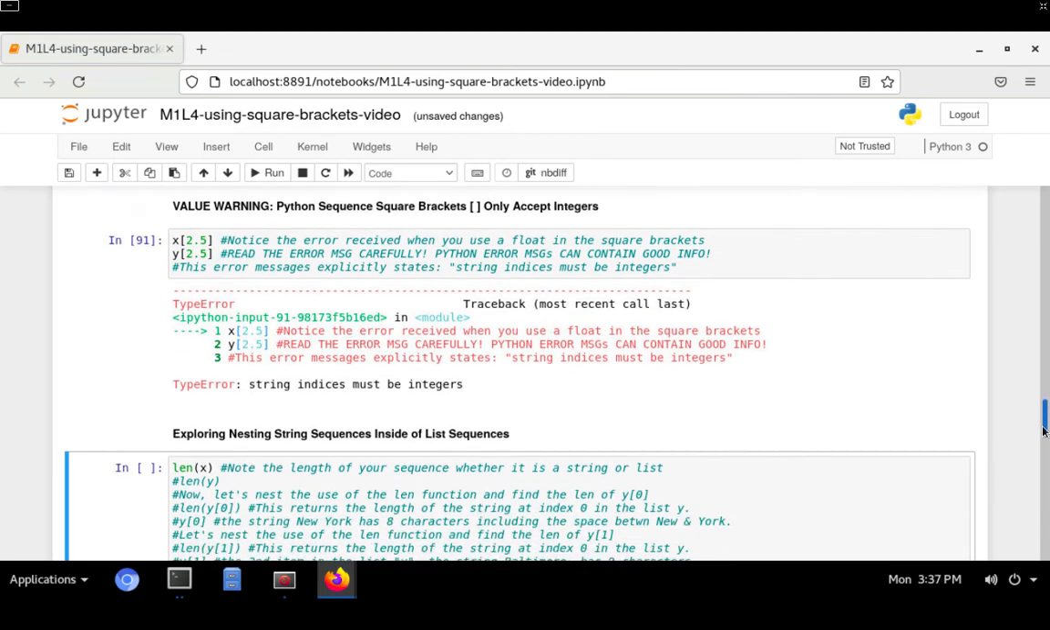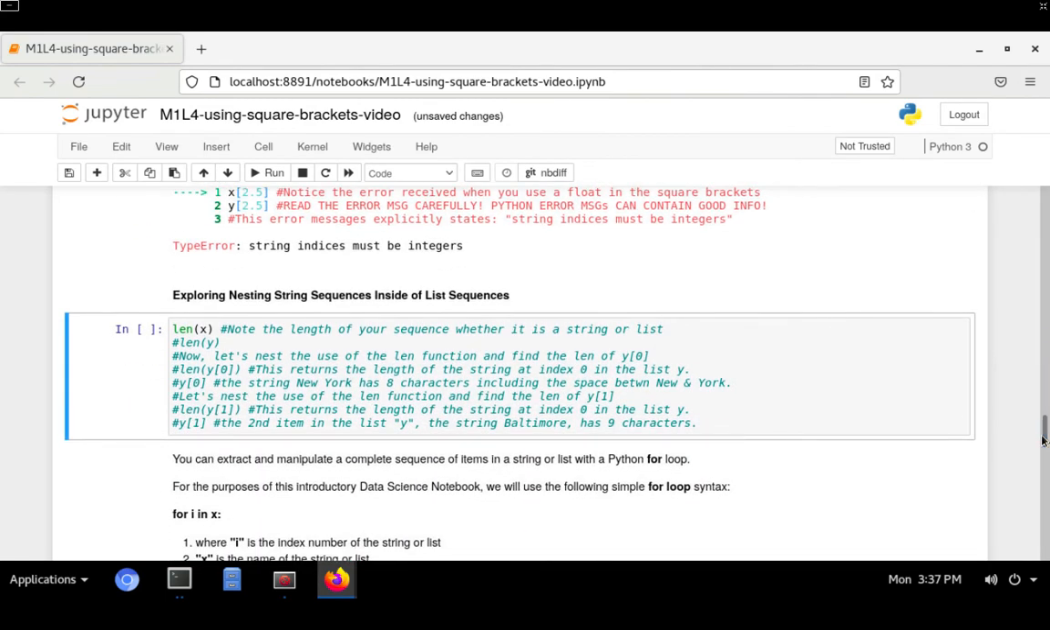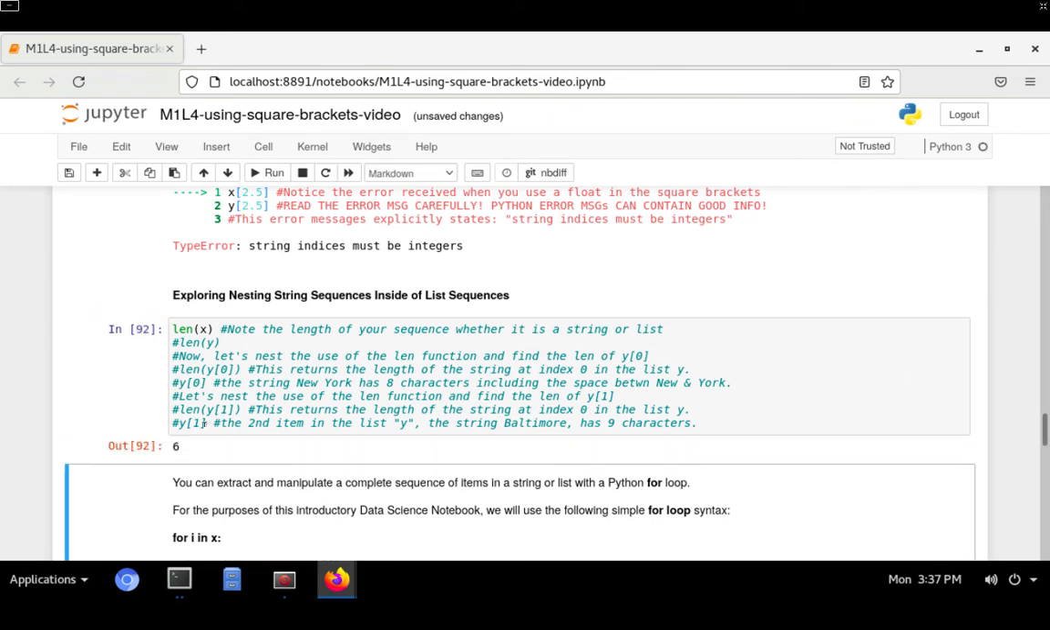Now, exploring nesting string sequences inside of list sequences. So let's look into it. Now, len x, let's run it again, it's 6. Len x, just to review, is the function to determine the length of a string or list. Here we're determining the length of the variable x, which is assigned to the value of the string Boston, which is 6 letters, so that's why the length of x is 6. Note the length of your sequence, whether it is string or list. Now let's do len y, same thing.